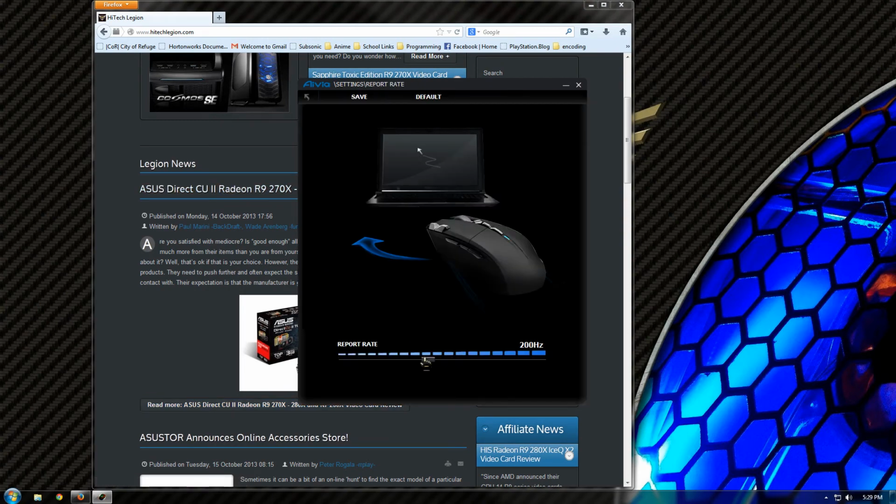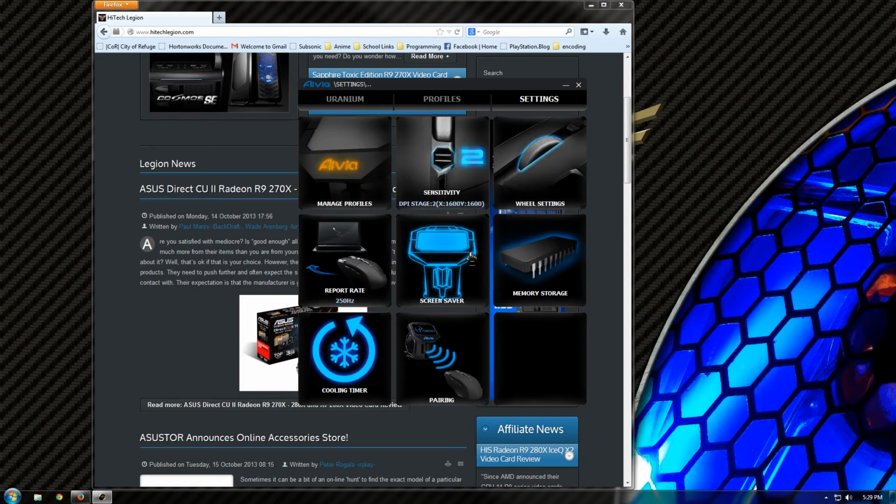Report rate, here you can adjust it to 125, 142, 166, 200, 250, 333, 500 hertz, or 1000 hertz for ultra smooth polling while you're gaming. If you're not gaming, there's really no reason to have it up that high, so 250 is probably good.